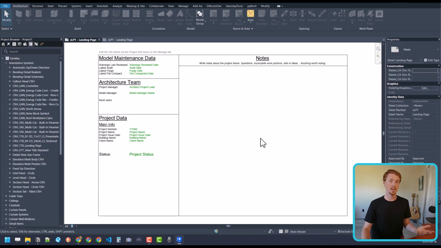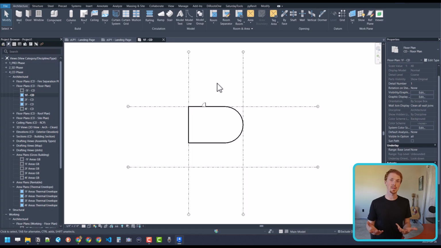Here we are back in the Revit template file, the .rte file, the one that spawns new project files. One particular thing I have already set up in this template file took me a lot of time to set up, and it was tedious.